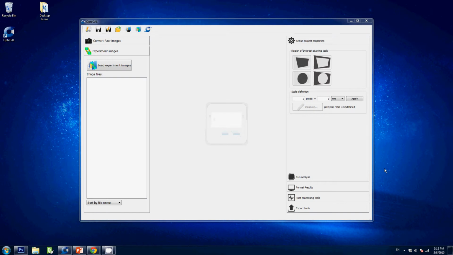Hi, welcome to the Optical tutorials. In this video we will cover the module called Setup Project Properties. So the first module you would start with when you want to run an image correlation experiment. Okay, so let's get going.